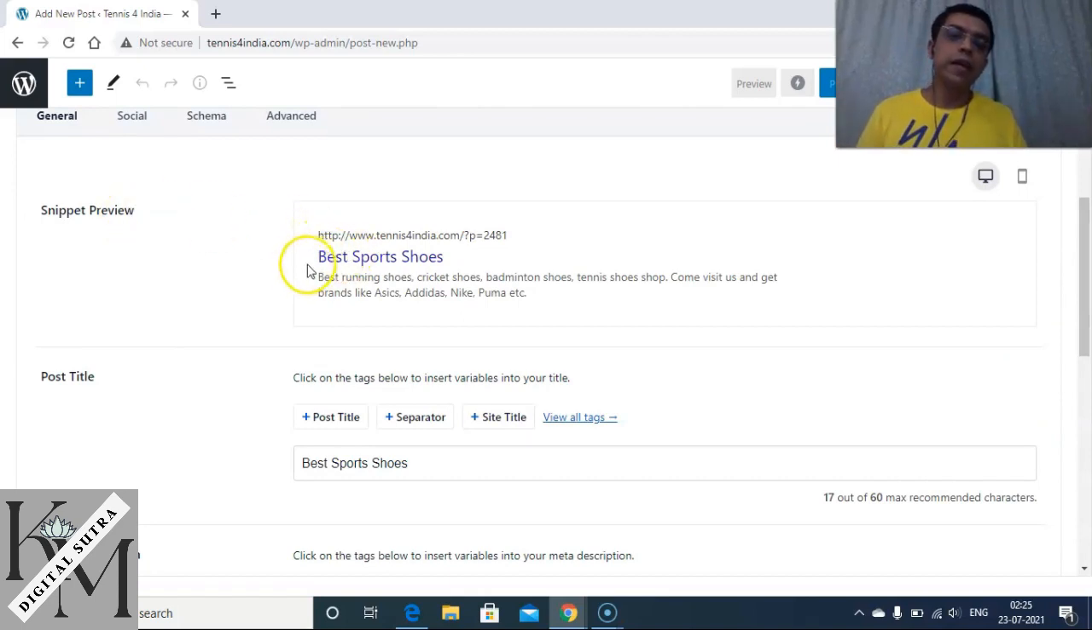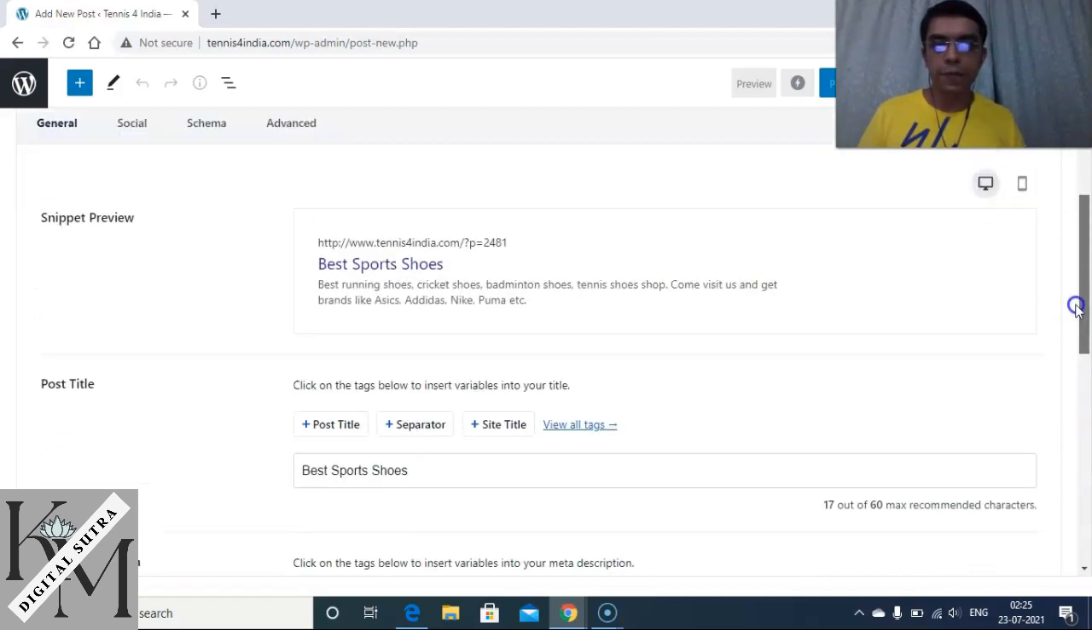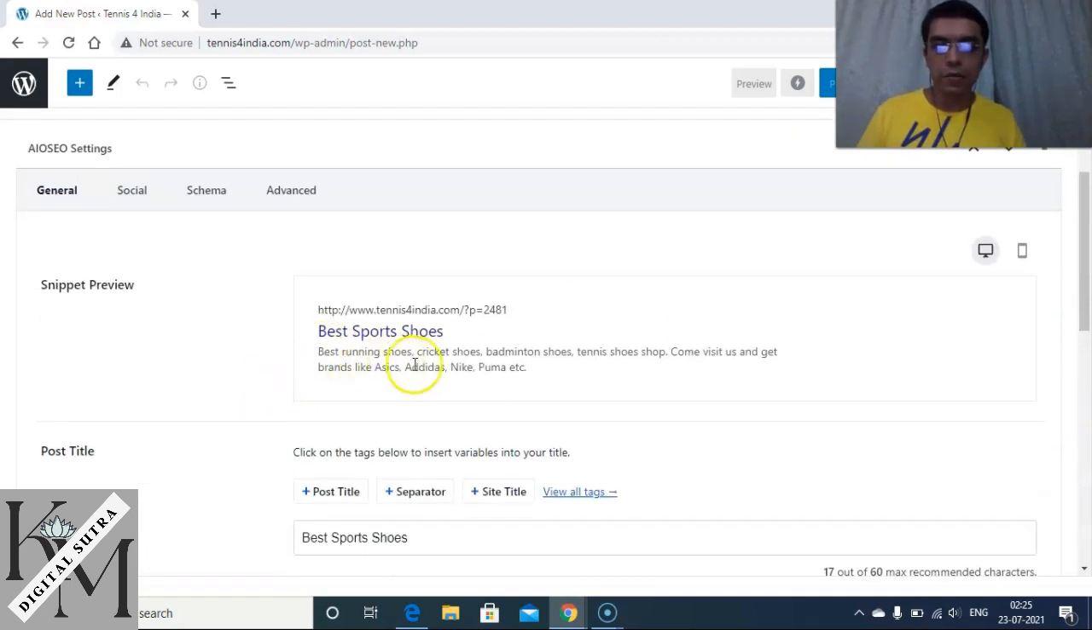So when it comes in Google search, it will come in this form, like you saw in those examples. So best sports shoes is your title tag, which will appear like this, and then this is the meta tag which I just typed in: best running shoes, cricket shoes, and etc. So this is your meta description. Here, in both this title tag and the meta description, I have used my keywords.